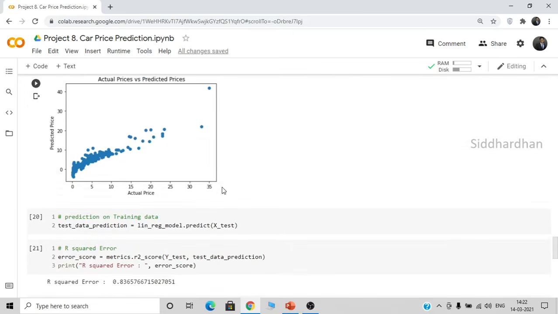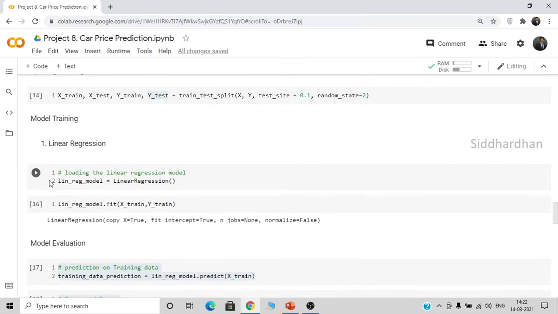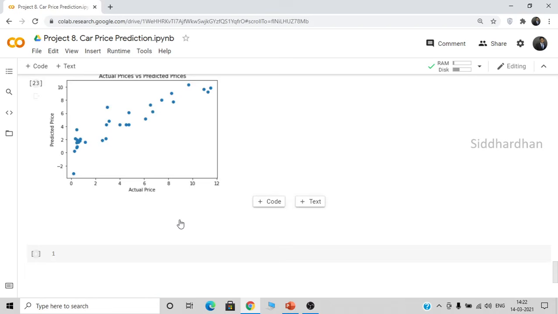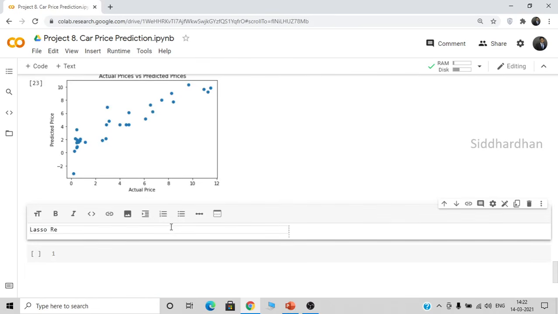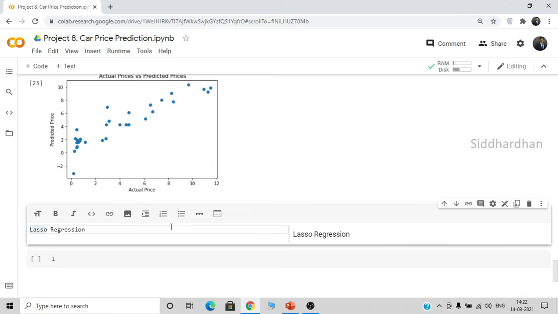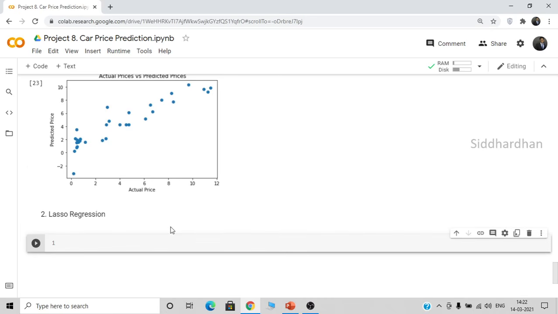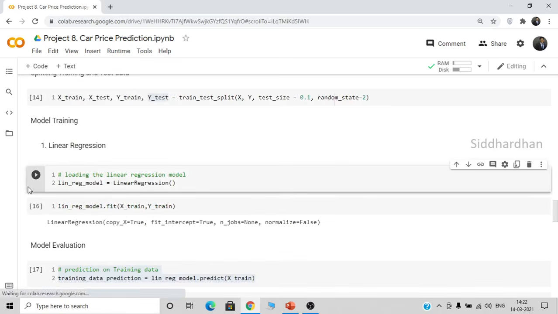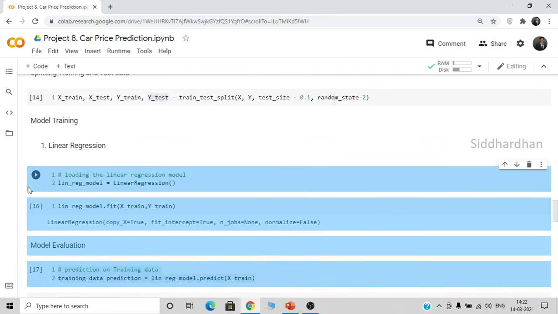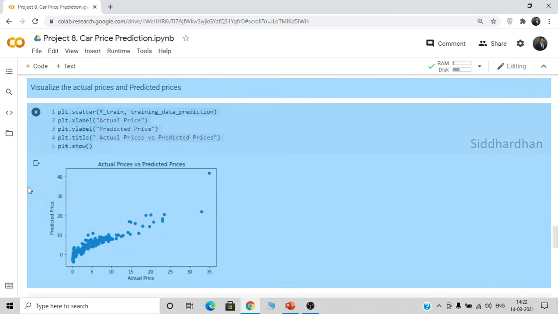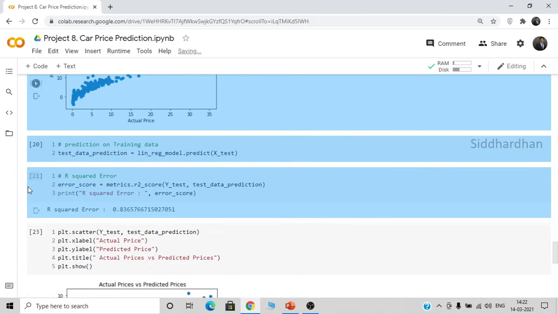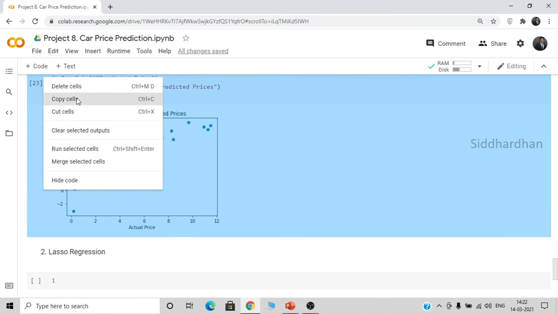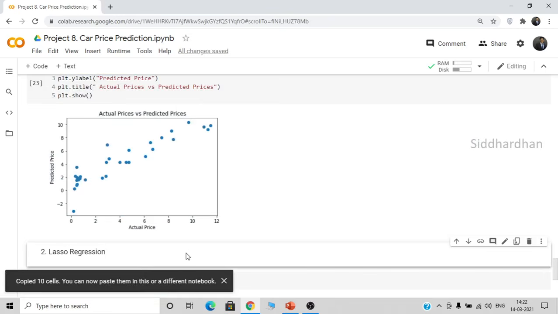Now I'll do the same thing with lasso regression. Okay, so I'll create a text here as lasso regression. So previously we did this with linear regression. Now let's do this with lasso regression. I'll just copy all these things. So you can choose here and just press shift plus down key. So this will select all the cells. So I want all these cells. We just need to make some changes. So copy cells. Okay.